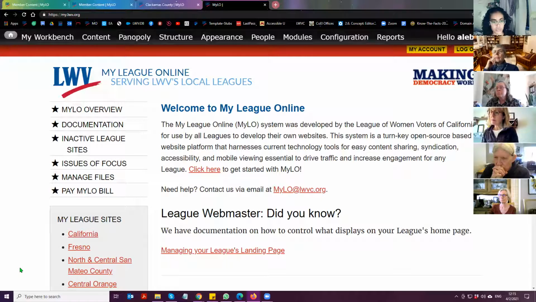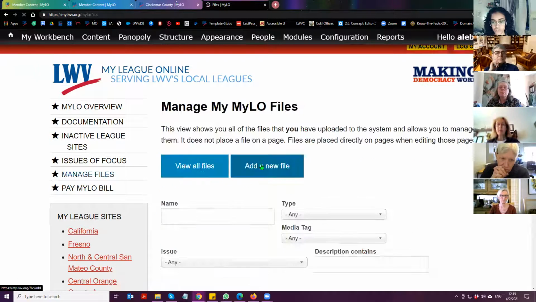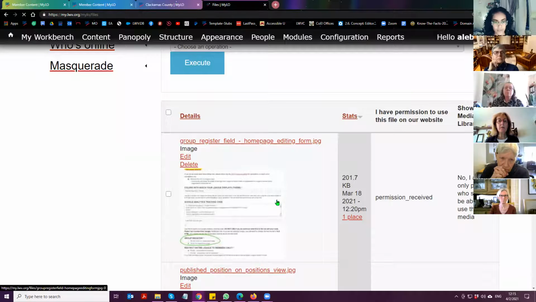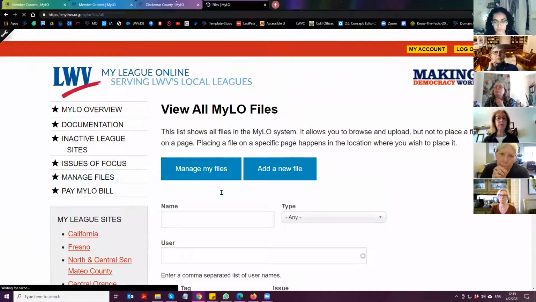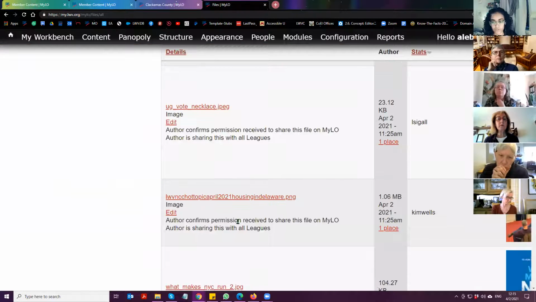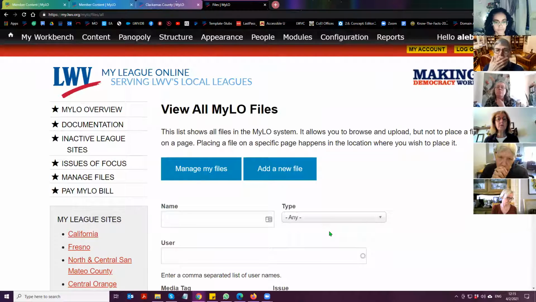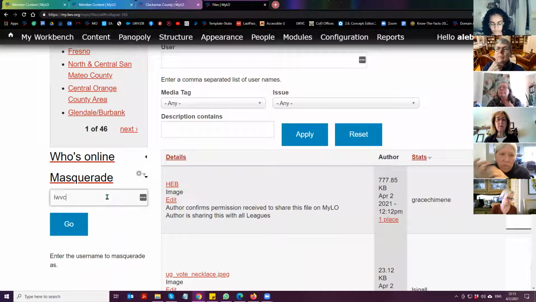Either it's just in your own media library, let me click over to manage files. Because when you first get to manage files, you have your list of just your own files that you as that user have uploaded. And then if you didn't make it, or you allowed it to be shown in the media library, then it could be visible here as well in view all MyLO files. This is also the way that you would access the media library, through the media browser. The short answer is no.